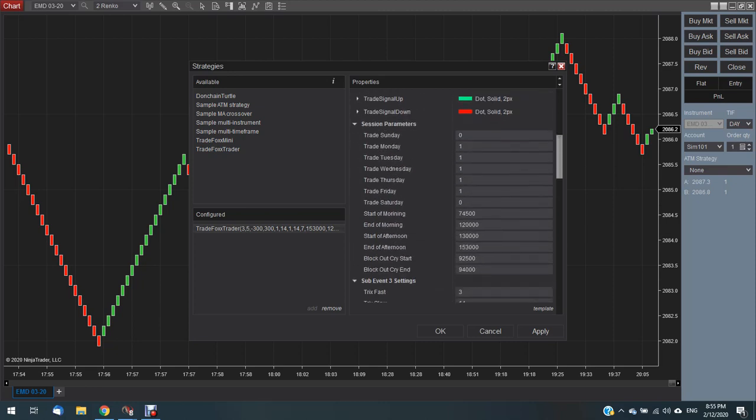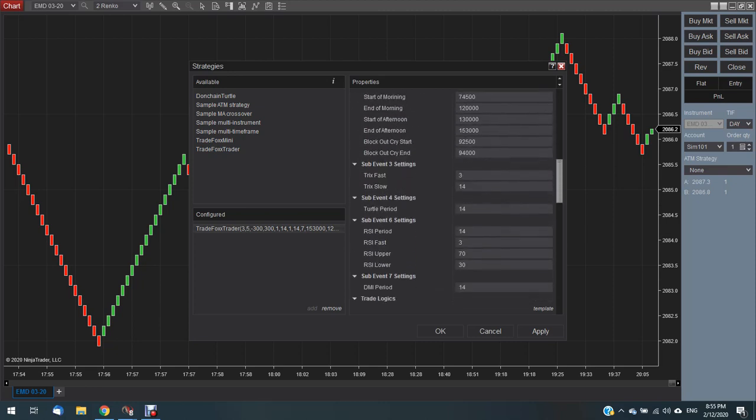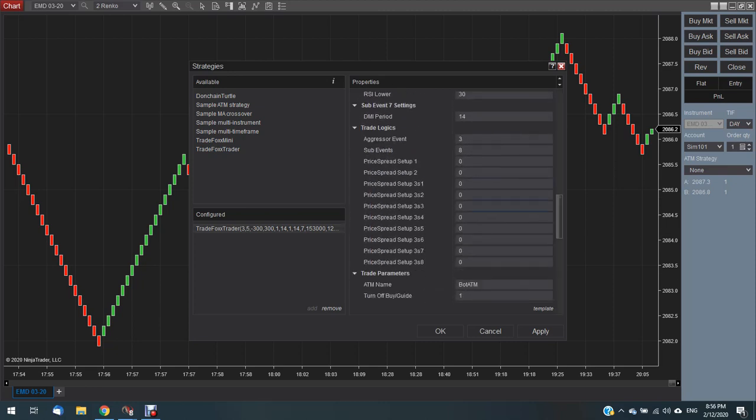If I go down, I can see that it's made for sub event number 8. Okay, 3 for sub events, and then the value of 8 for the sub event that I want to trade in. Okay, so now I have my setup up.